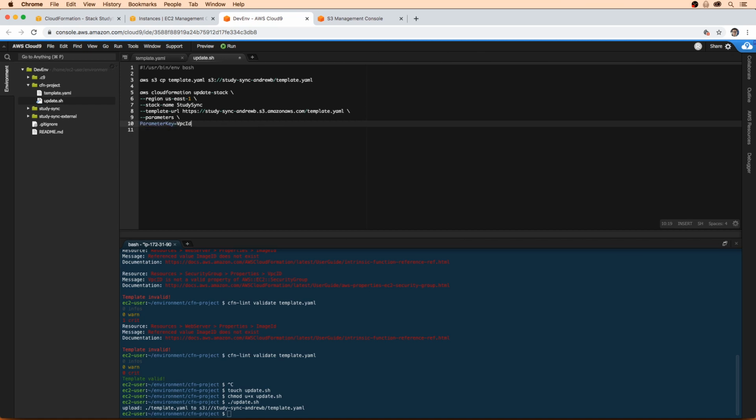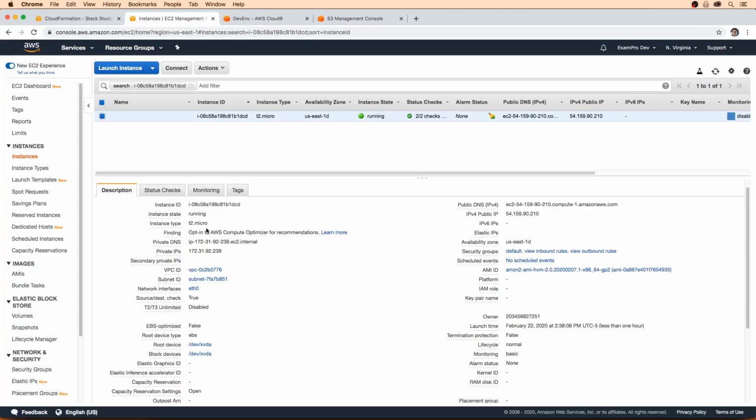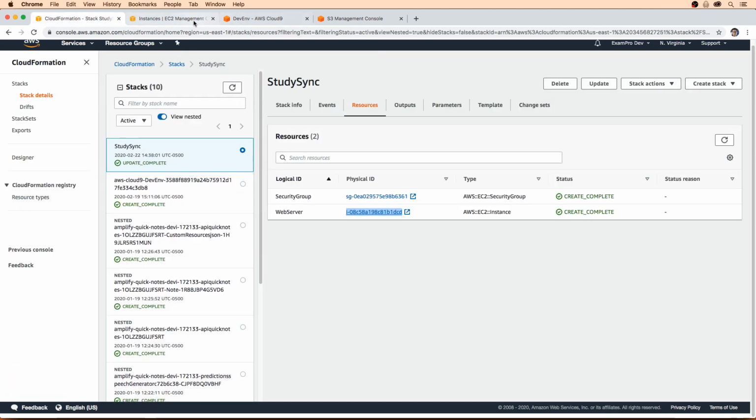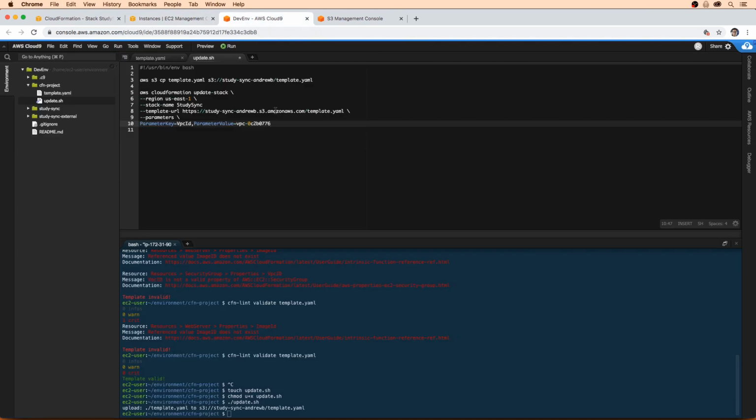VPC ID, we want it to be lowercase. And then we'll do parameter value, and that's going to have to be what our VPC ID is. So we'll go back here and we will grab it. There it is. So we'll grab it from there and paste that in there.